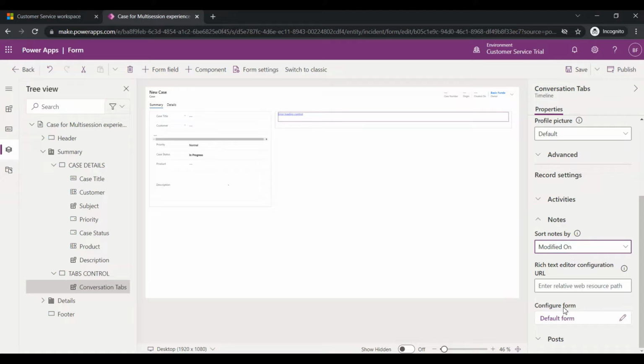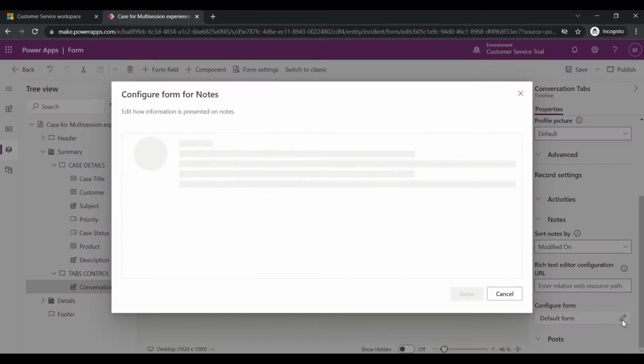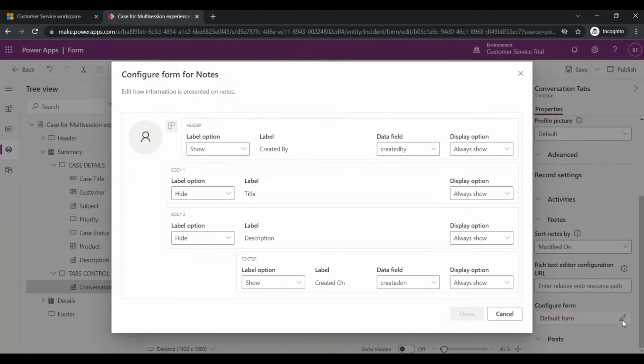Now if you see the configure form option, this is the default form that we can see as of now. If we want to change it, we have to edit it. So I'll click on this edit form. These are the certain options that Dynamics provides us to do the modification. Up to this extent only we can do the modifications as of now for that notes entity. This is the header section, this is the body section, and this is the footer section.